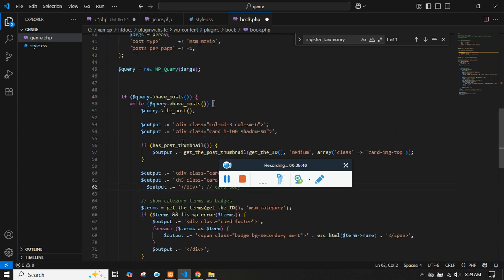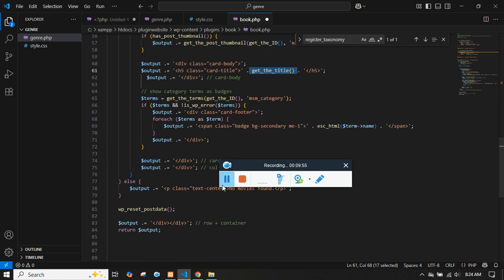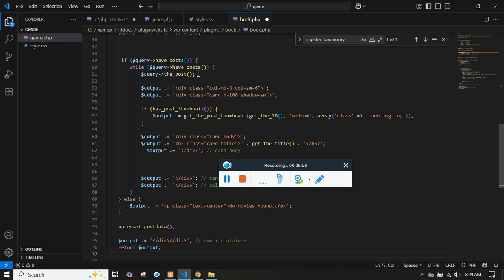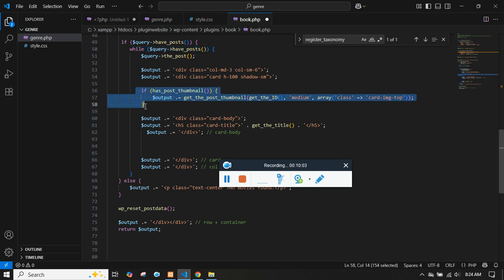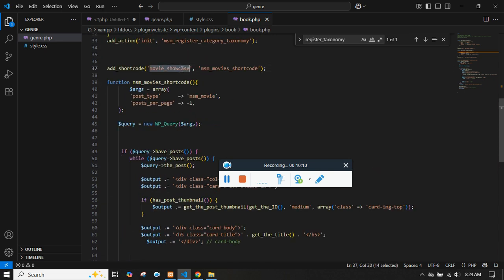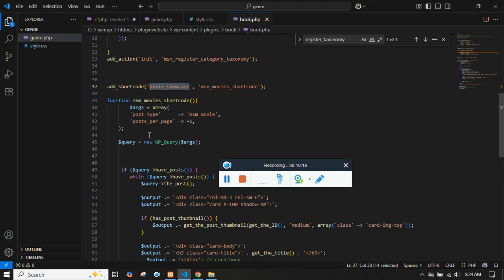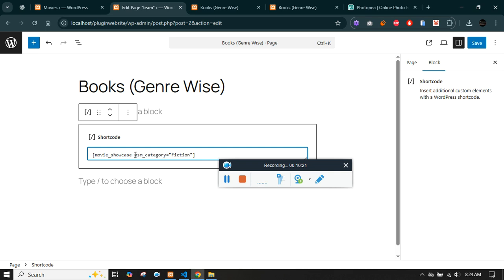We don't need this button. Now what we have is, if there is an image, then display the image. If there is a title, then display the title. To make it very simple, we have a query, we have a loop of posts, and if there is an image, display the image, if there's a title, display the title, and that's it. Now I have defined the shortcode to this, so this is the shortcode that we need to use over here, and the category is coming from, let's just do it without category, and now we would be displaying all the posts in this particular post type, which is movies.